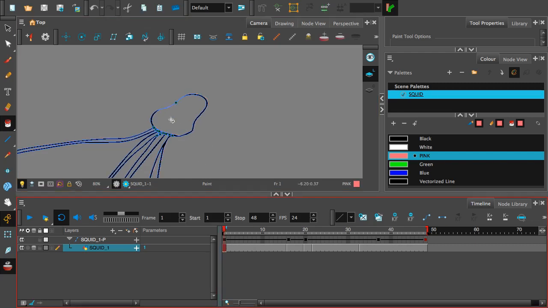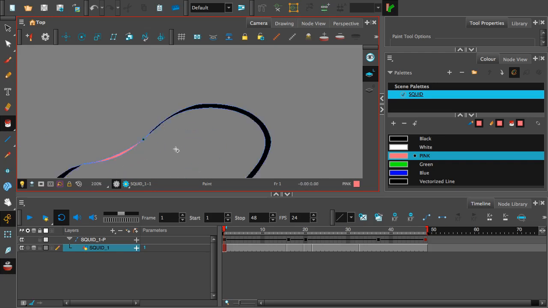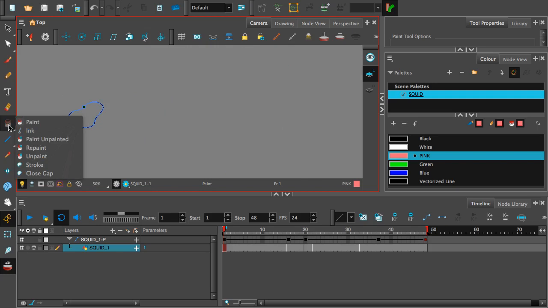It's taking issue with that shape. That one's fine, that one's fine, that one's fine. But this one here, there is a problem. So I need to find where the gap is. And it looks like the gap is here. So what I can do, I can select Close Gap tool. Draw a circle around the area that was a problem.